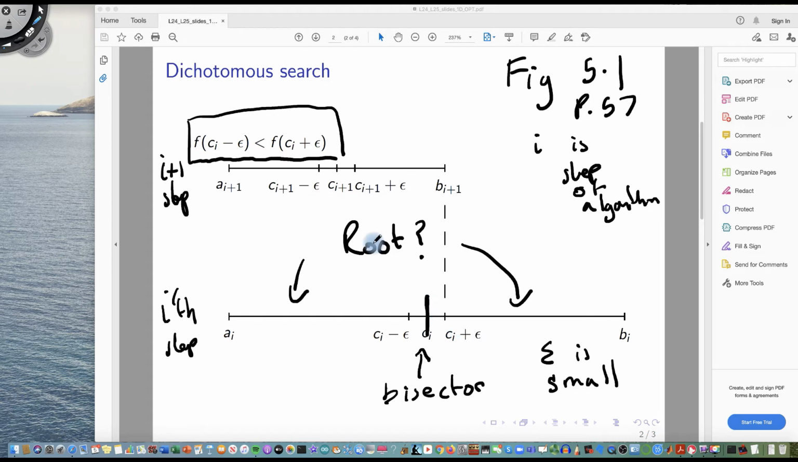And if the function is less, remember we're looking for the minimum here. So if the function is less on the CI minus epsilon side compared to CI plus epsilon, we select the left bracket. So we reject the right.